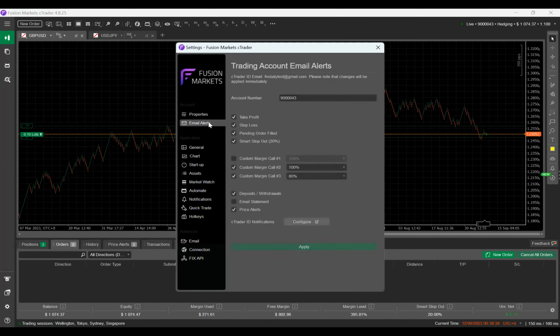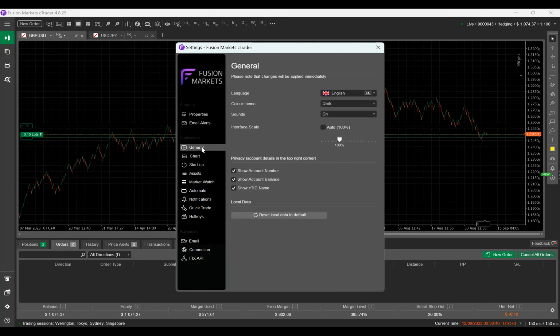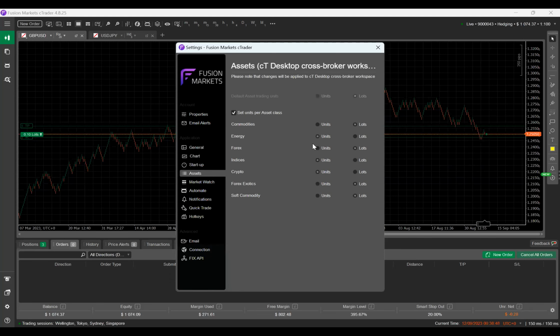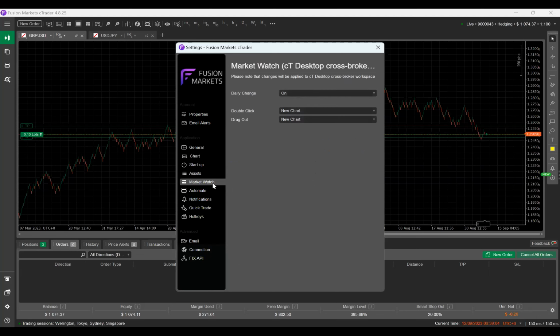In these properties, you can do things like email alerts. You've got a general setup to change your theme, sounds, interface scale, chart types. You can do some cool things around assets. I know some people who are trading FX like to see units as opposed to lots. That's showing your notional values as opposed to lot sizes. Or even if you're trading around commodities, you might want to know, how many units of gold am I trading for this trade? So you can do some cool stuff there.